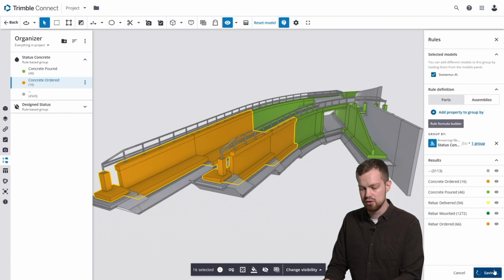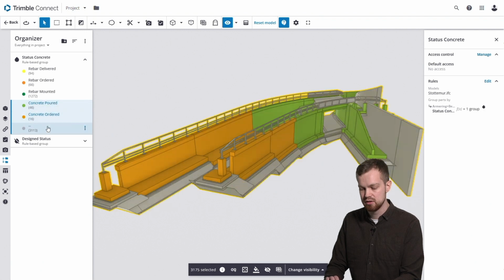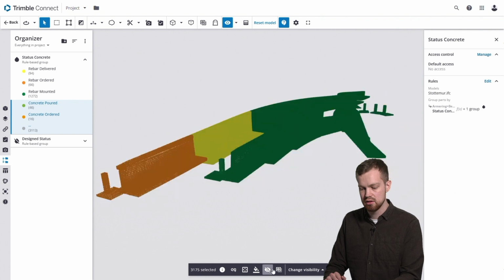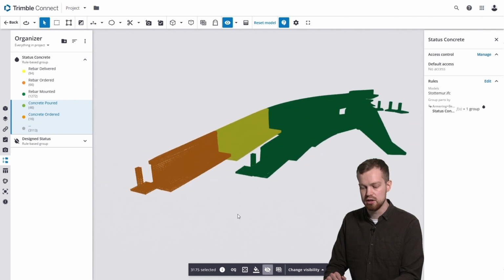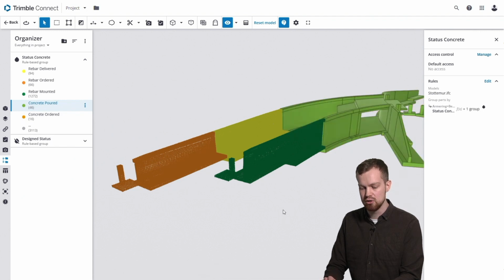And after coloring it, we still see the concrete. It just has to be hidden. Now, after hiding it, we can finally see the rebars. So we still want to see the rebars and concrete in a combined view. So we select the concrete and unhide it.